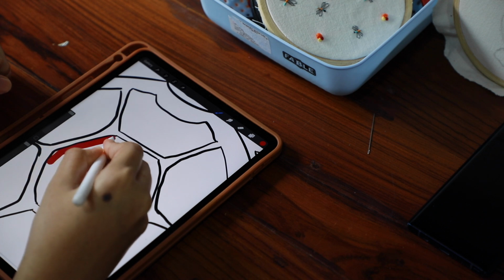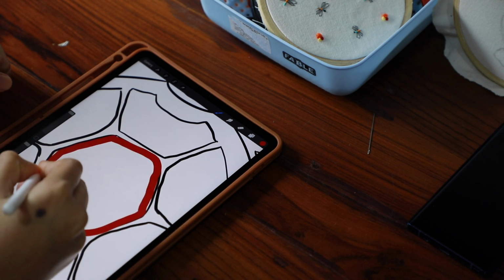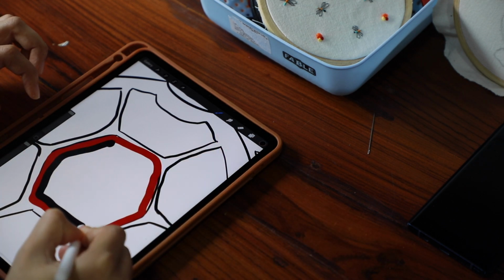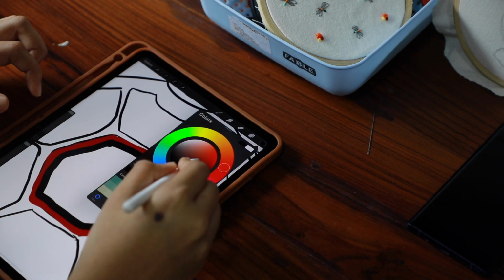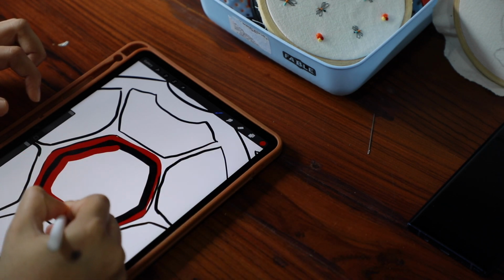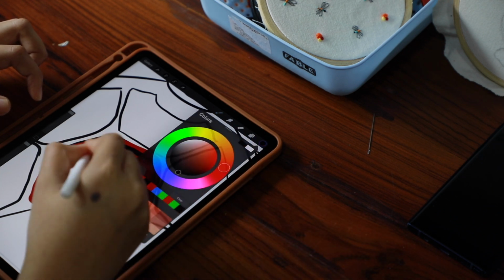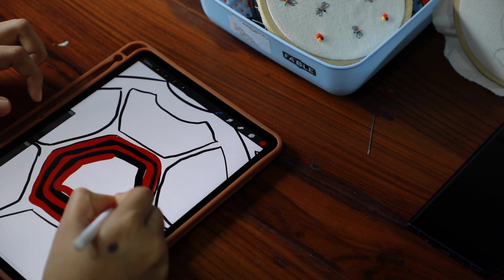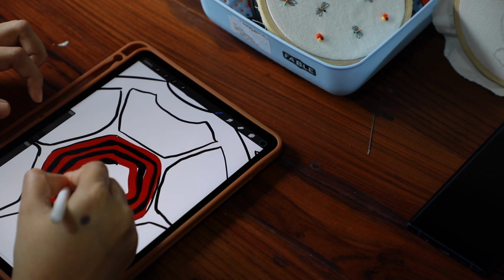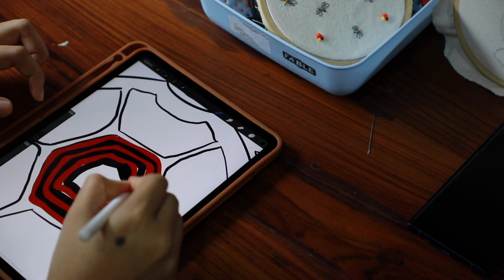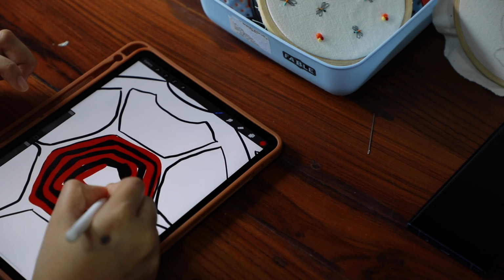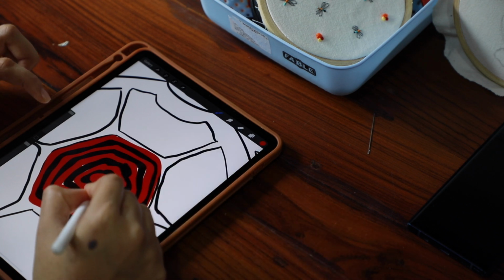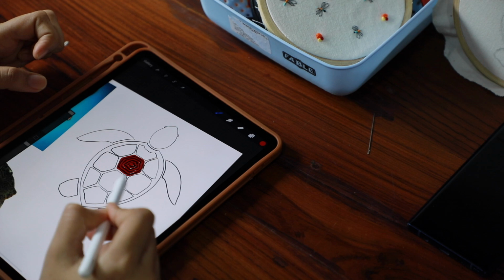So what I'm going to do is make one red outline, and then a black stitch, and then another red one, another black one, another red one, black, and black and red.